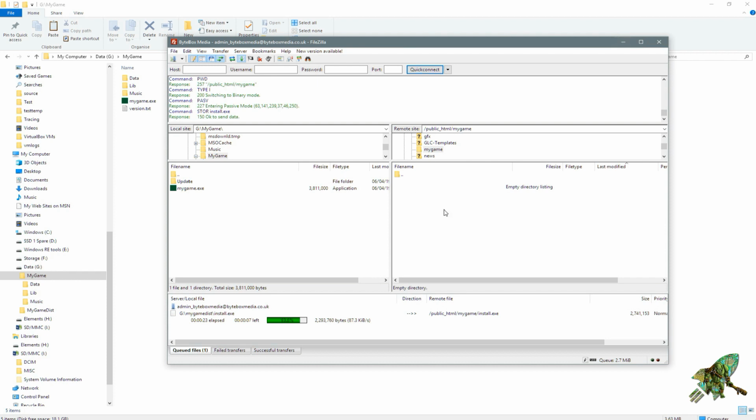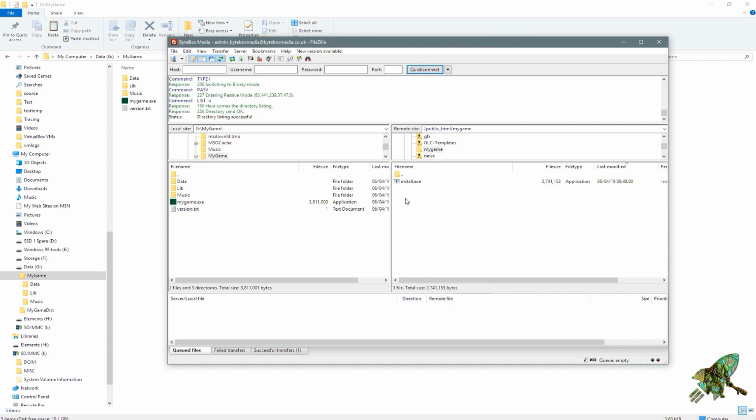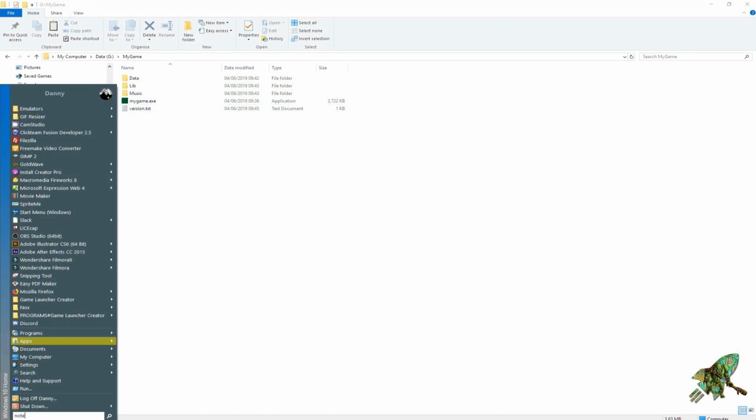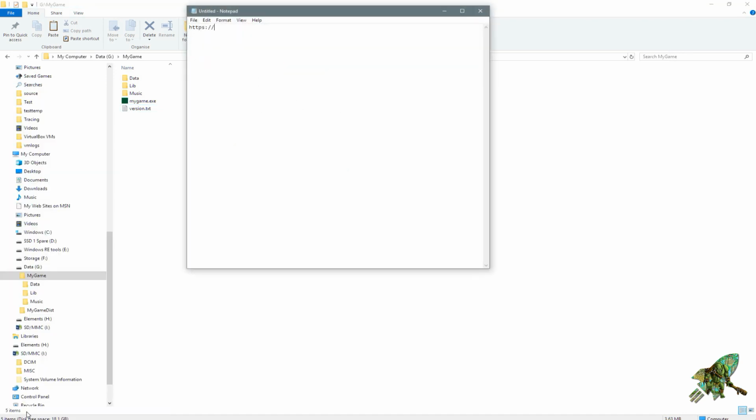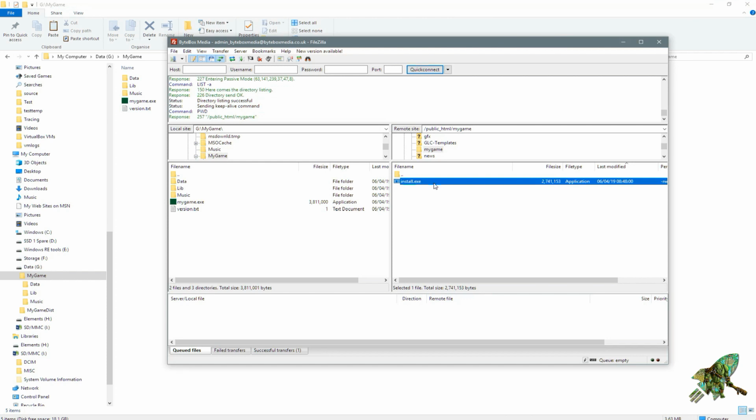Right, so we've uploaded our install.exe to biteboxmedia.co.uk/mygame, and then it's install.exe. So what you would do is when you come to distribute your game online, through your website or through Facebook or whatever, you give them the link to the install.exe, which is here on this directory. Let me just type this out for you in Notepad just so you can see. So the link I would give them is biteboxmedia.co.uk/mygame/install.exe. So that's the initial installer done. You can give that out and people will be able to download the installer here and install your game.